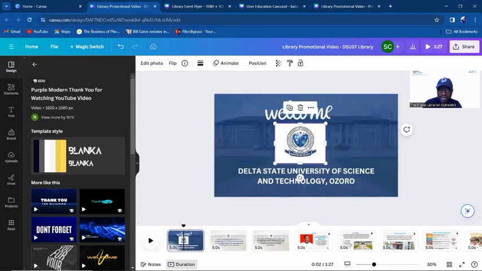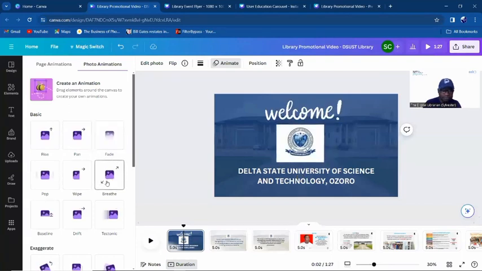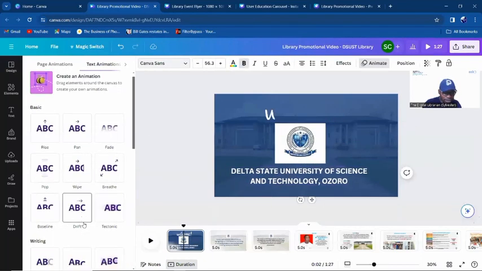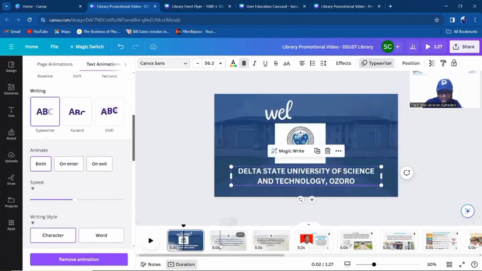I'll make this item here. Once you click on any of the objects or elements, you click on animate, you can see different animating options here. I can click on pop. And then for this, I can click on use a typewriter. And then what else? I go to slide 2.